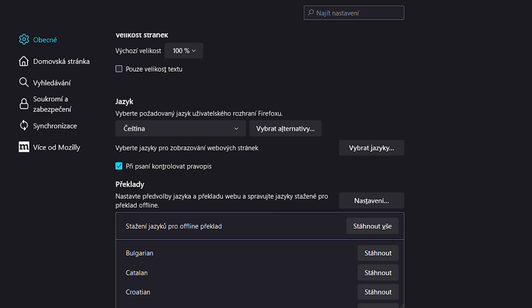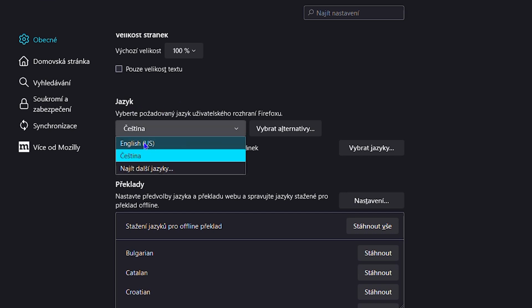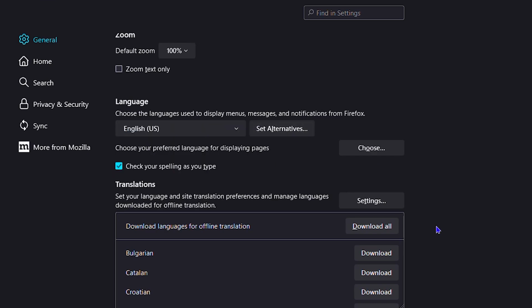Now to switch back is pretty easy. All you have to do, you can just simply find the language section. This will also be in the language that you have. So you just need to click drop down here and select the other language that you want. And it will go back right into that language. So this is how you easily change a language in your Firefox browser, guys.